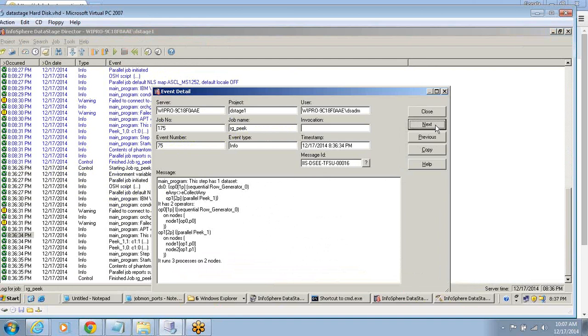Yes, I can see. So now you can see the number of processes. You need to change two environment variables: one, APT disable combination, and second, APT dump score. I think you've already done it. And second, you need to add two nodes instead of a single node configuration. Have you done that, Gopal?